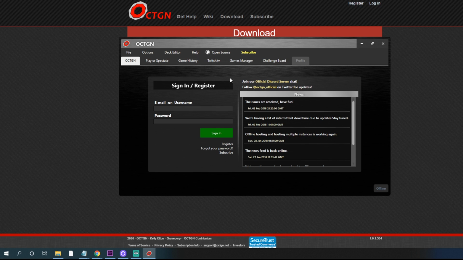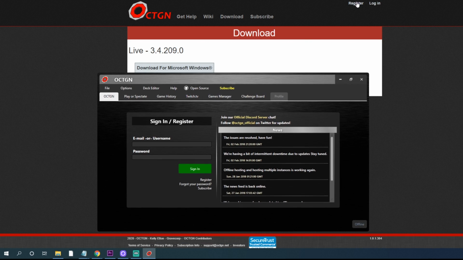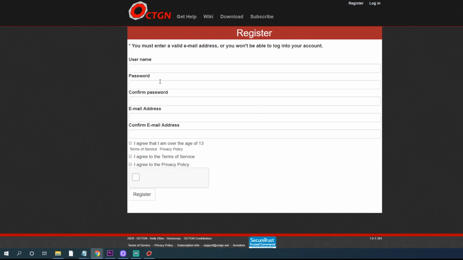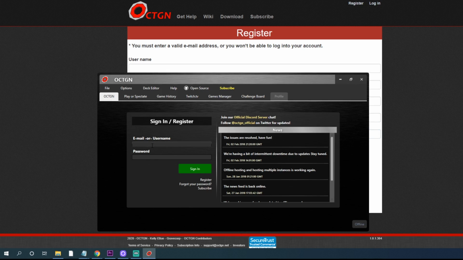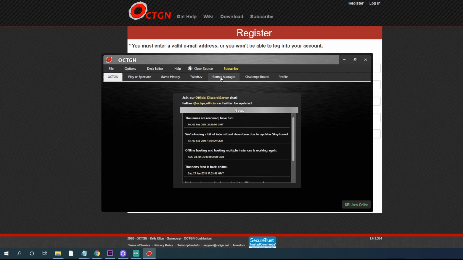So the first thing you're going to do is sign up and register. You have to go here onto the actual web-based thing and register, right? You're going to fill out all this information. Once you register and prove that you're not a robot, then you're going to use that information to sign in here. All right, so once we sign in, the first thing you want to do is go to Games Manager, I believe.